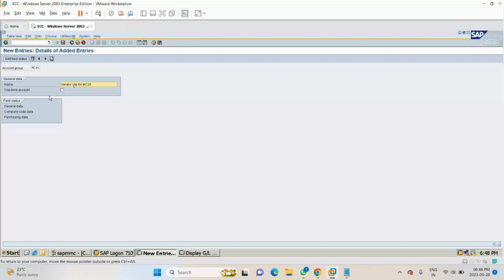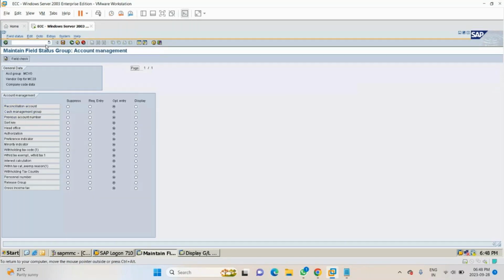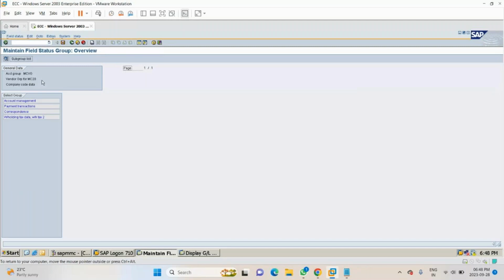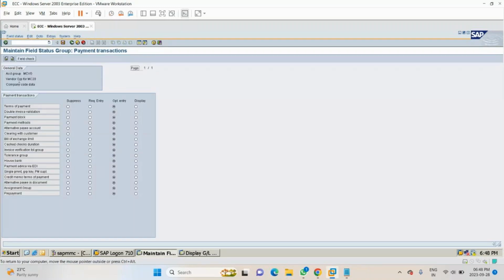But see, in general data or company code data, anything you want to enable, you can enable it. Okay, so let me go back. In company code data, payment transaction, everything is optional. Then I'll come back, we'll go for accounts management. In this reconciliation account, I'll make it required entry, then I will save it. I'll show you this once again.